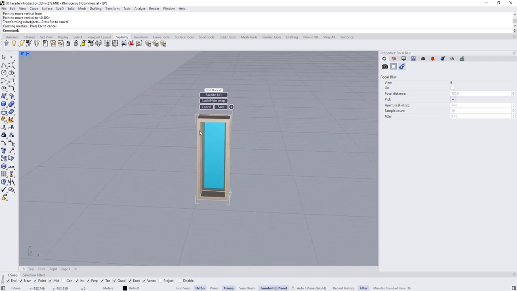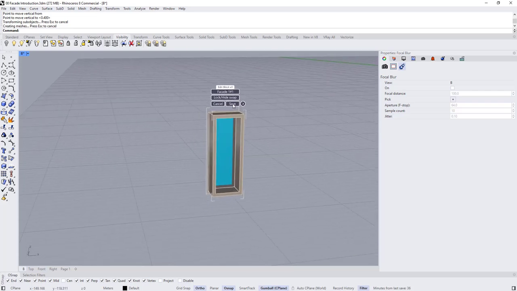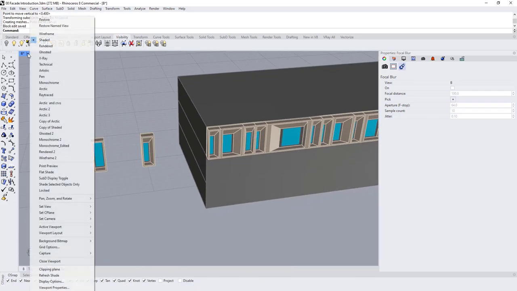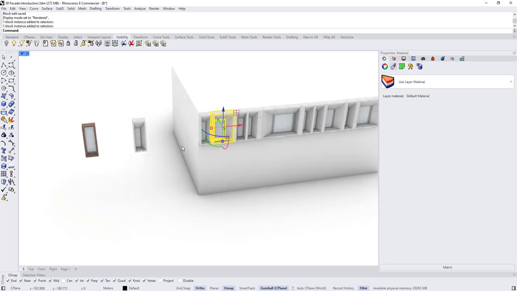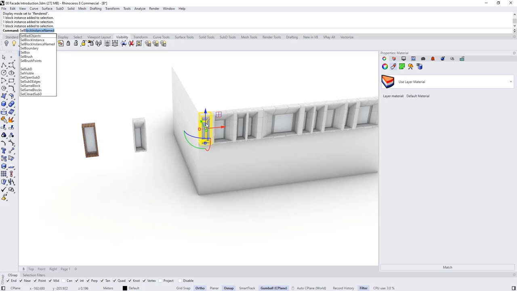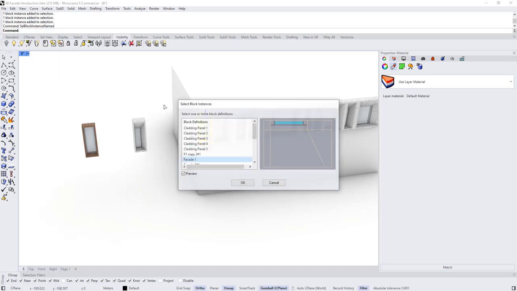And yeah, let's keep it something simple like this and press yes. Let's switch to the render mode. So now I want to select all these blocks of this type. So I'm going to type SEL, select block instance named, and press enter.